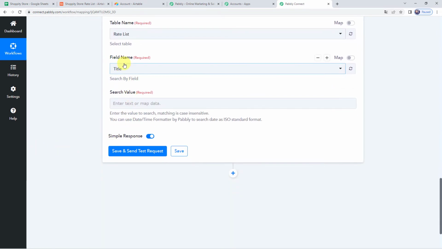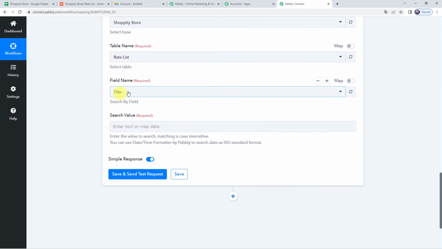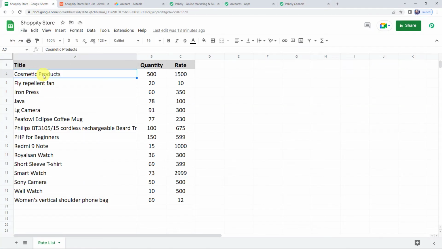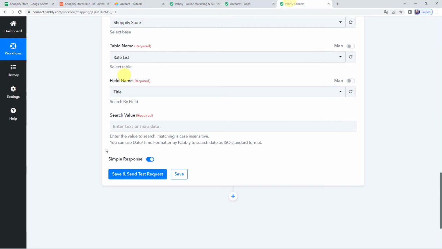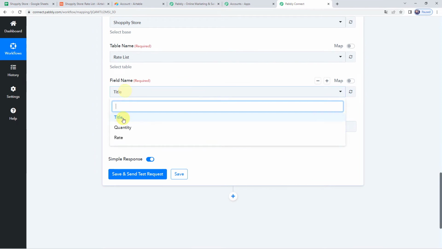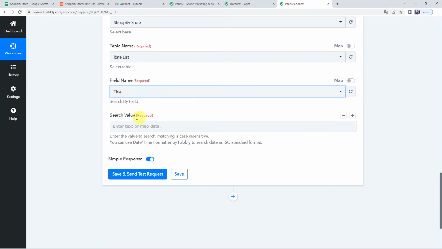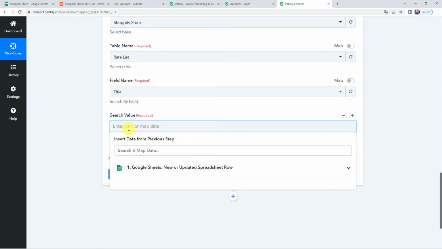Now it is asking for the field name and the search value. So what do you want to search and in which field do you want to search? First of all, we want to search this particular title. So let us select the title over here. The field name should be title itself. Now what do you want to search? We have to give the search value.